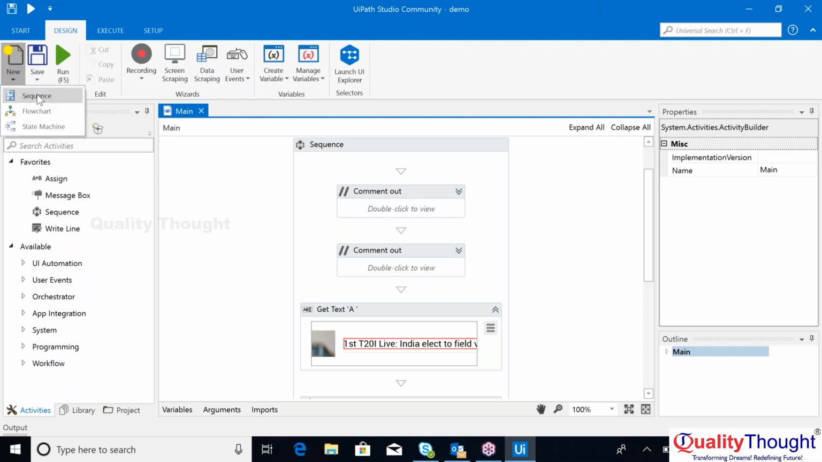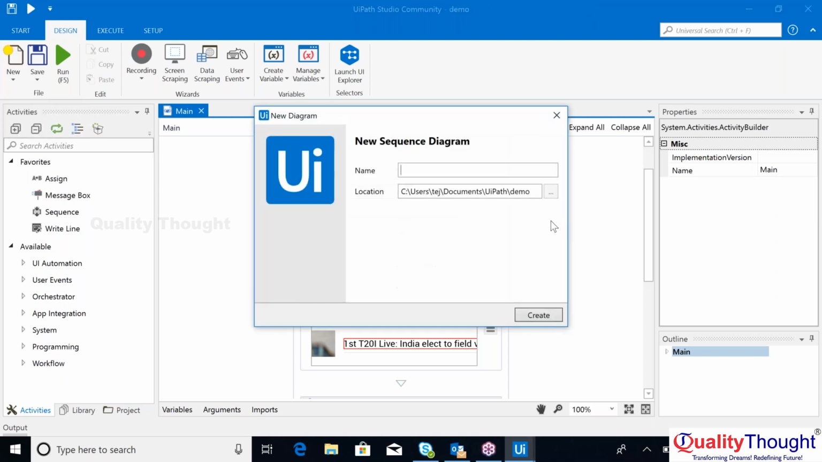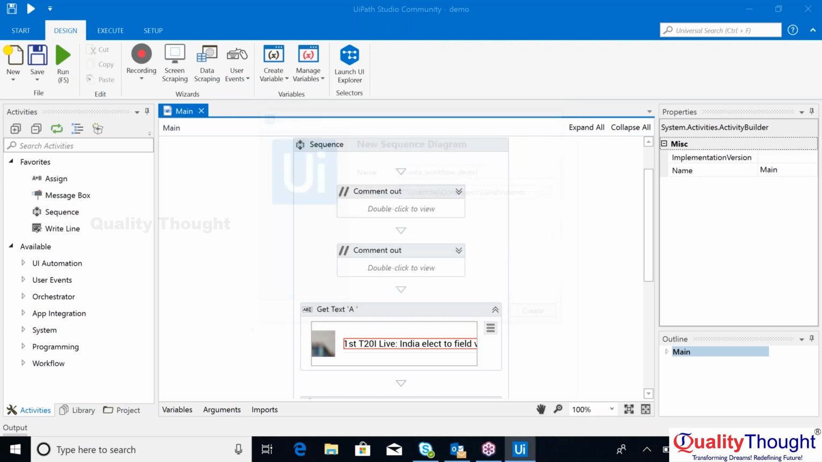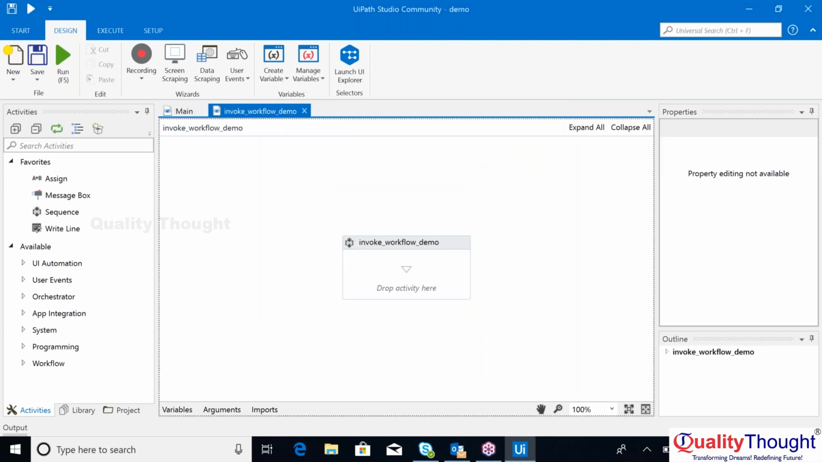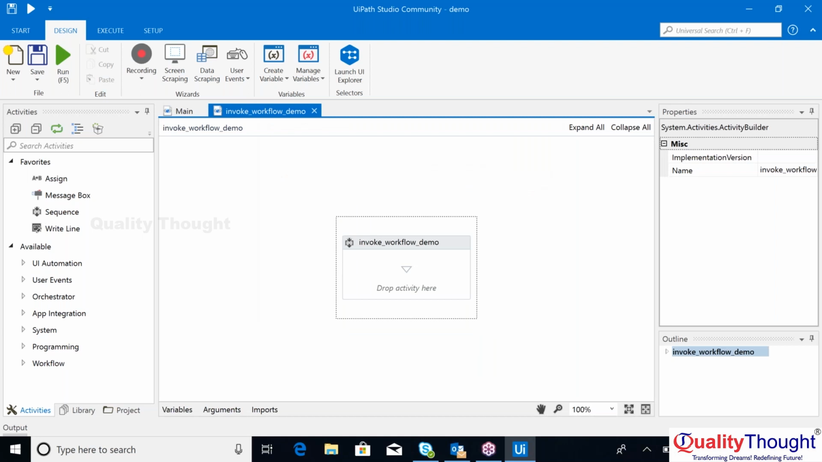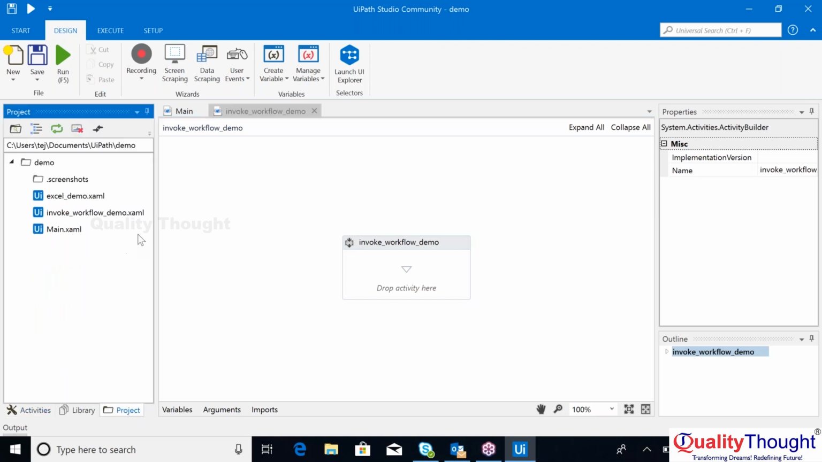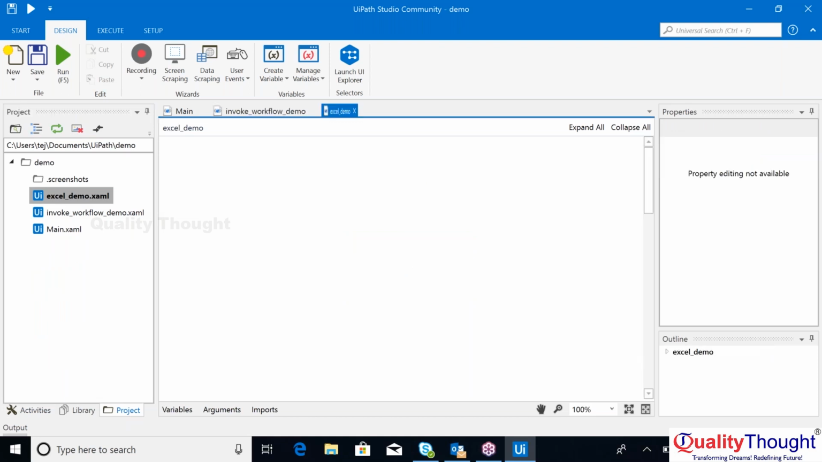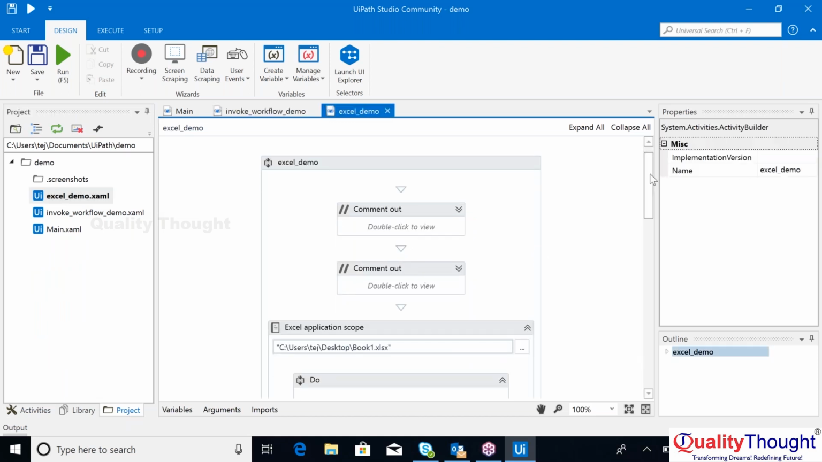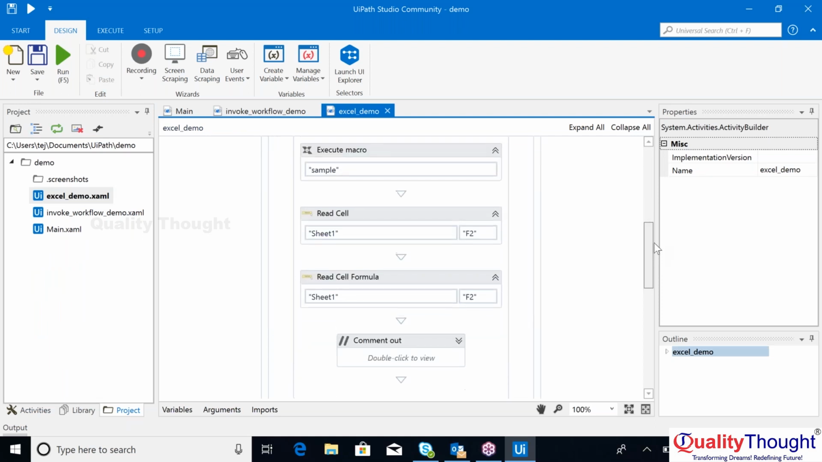For that, let us create a new sequence and name it invoke workflow demo. Now let us see what is the use of having multiple XAMLs invoked at once, and how it will help us build really big projects. If we go back, we have something called an Excel demo, the XAML Excel demo. So what are we doing here? We are going into this Excel.